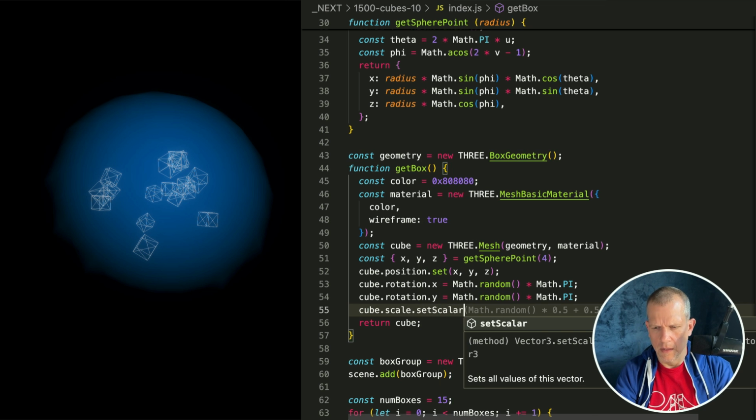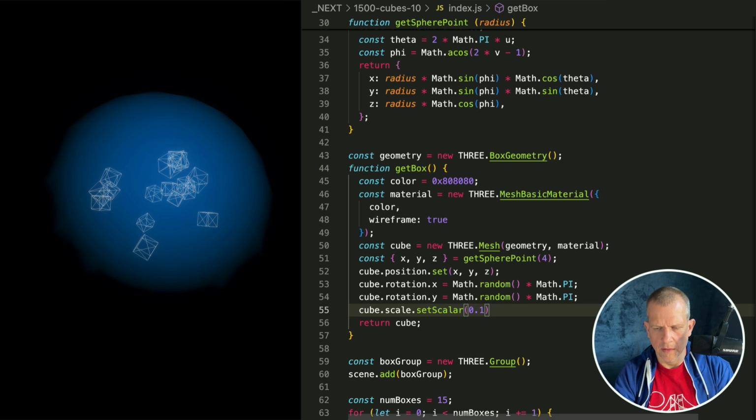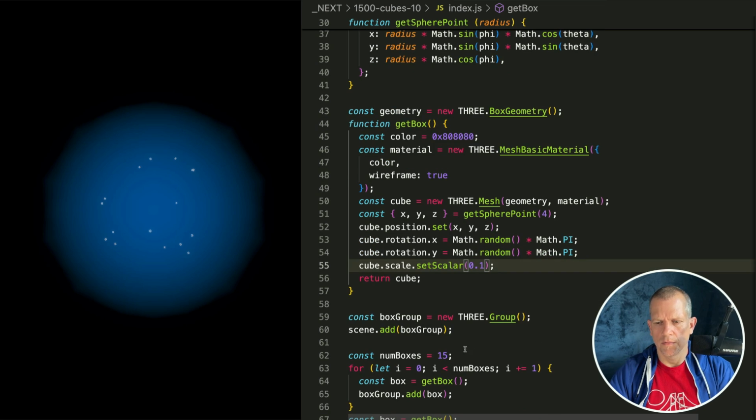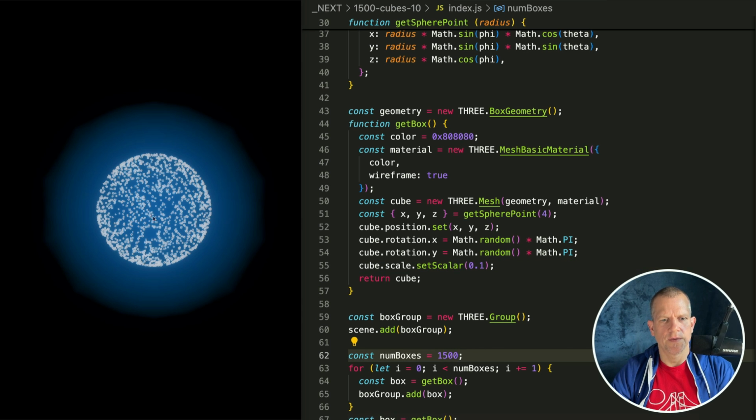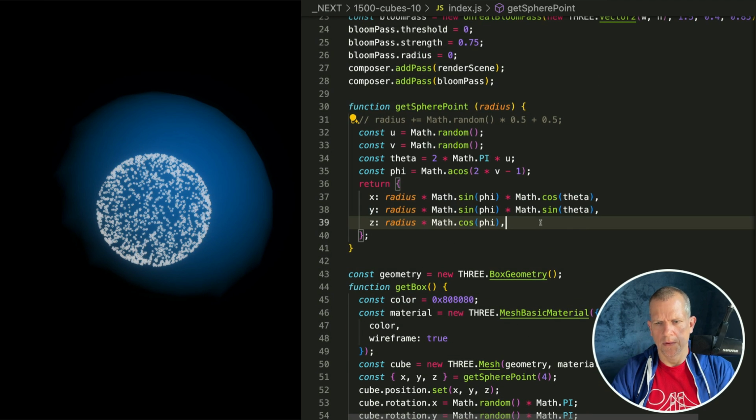cube.scale.setScalar, just the size, which I'll just make 0.1 for now. So much smaller. Let's really ramp up the number of boxes, and this should make a sphere pretty evident. It works nicely.